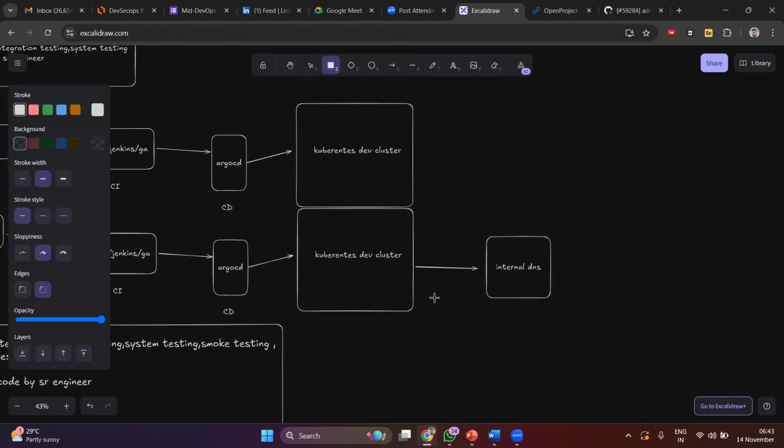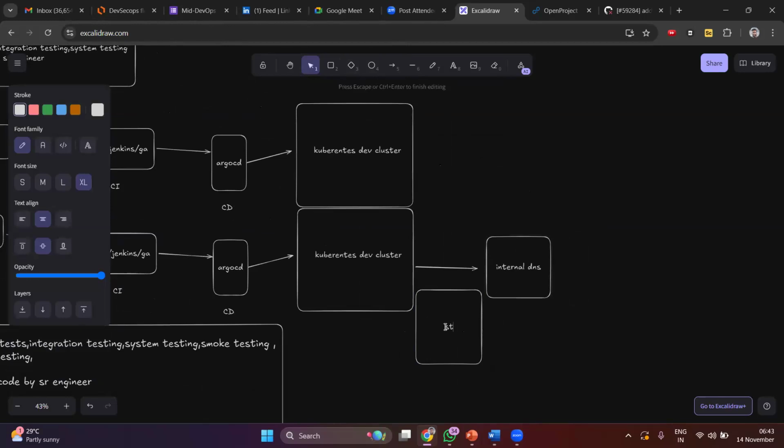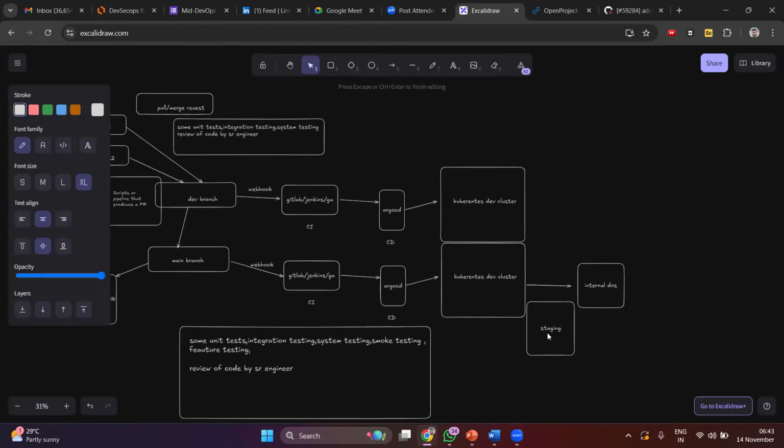Let me write staging. Are you getting this? Guys, are you getting it? Yes. Okay. Some internal DNS would happen. So that would not be an external DNS. That would be internal DNS. So inside the organization only they can access that website link or things.